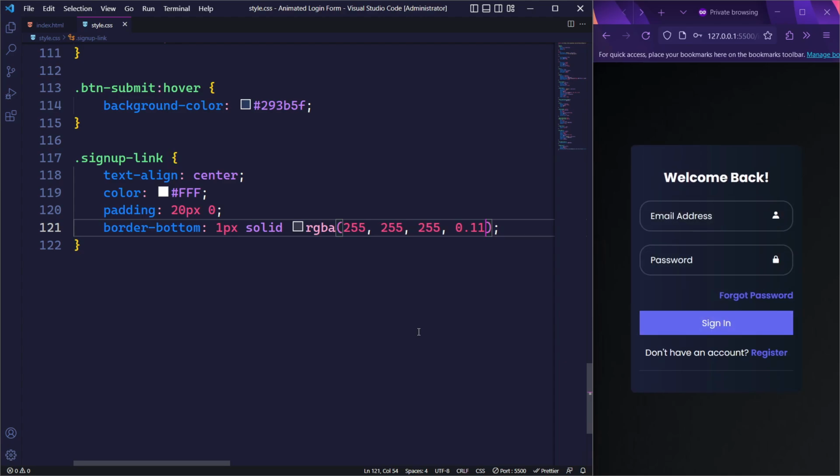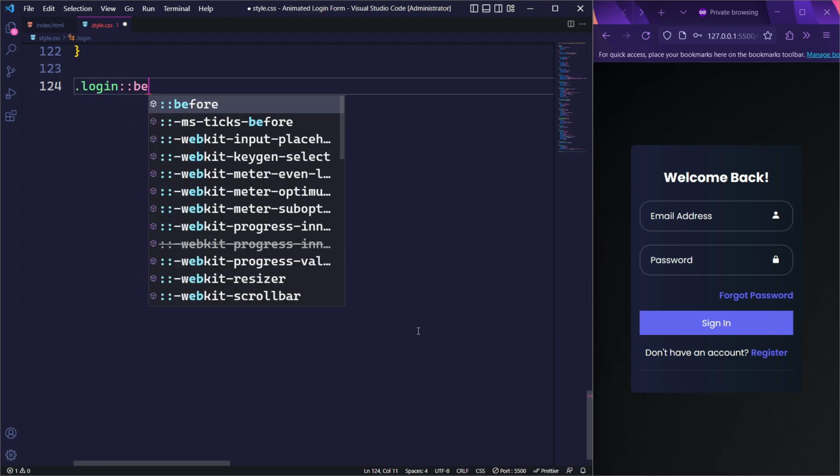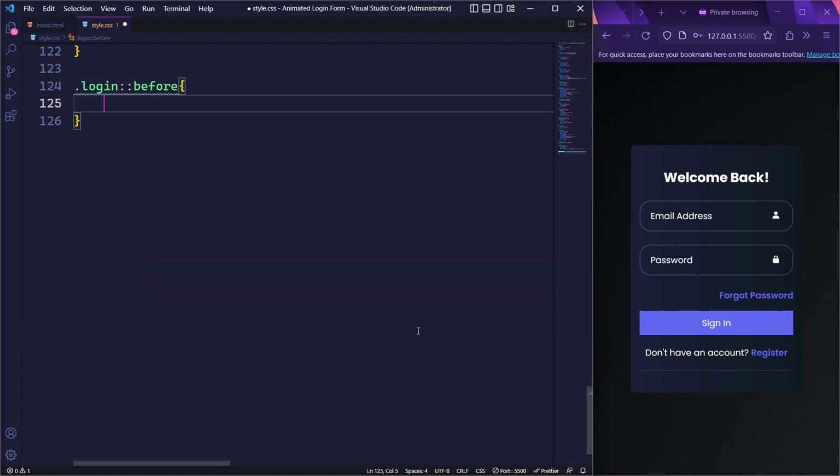Now that we have finished styling the input fields, buttons, and other components of our main login form, we will proceed to create a stylish hover effect for when the user hovers over the main login section. To achieve this, we will target the pseudo element with the class login first. We will set the content property to an empty string.